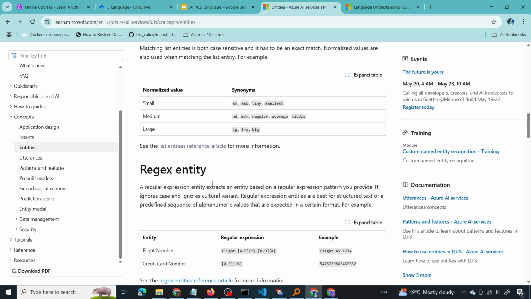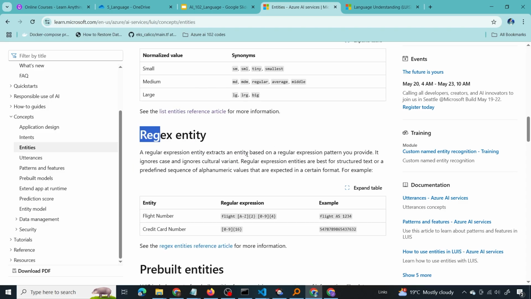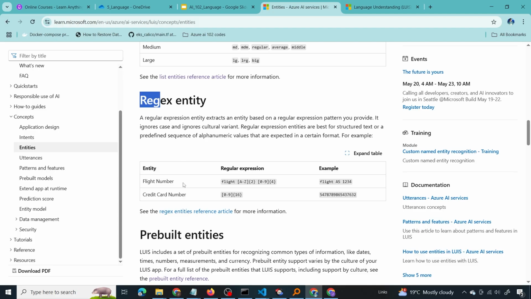Now next is regex entity, which means regular expression. That is regex entity. It will extract any entity based on a regular pattern or expression. So here the flight number. So the flight number is that of a fixed length, or credit card number that is of a fixed length or it has a fixed pattern to it. So a regex entity is used to extract regular expression entity like flight number and credit card number.